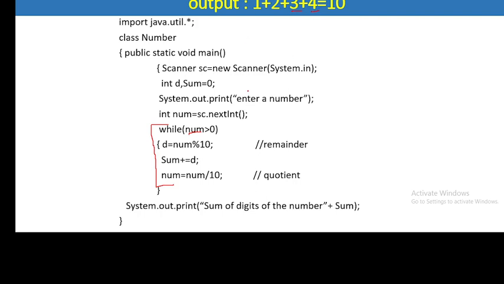Sum contains the sum of the digits. When this loop terminates, it will print the sum of the digits. So in this example, it will print the sum as 10. So mainly you have to understand this logic of how to separate out the digits. Whenever you need the digits in any program, you have to divide the number by 10. The % operator will give the remainder part, and the remainder part is the digit, and you have to update the number by dividing it by 10.